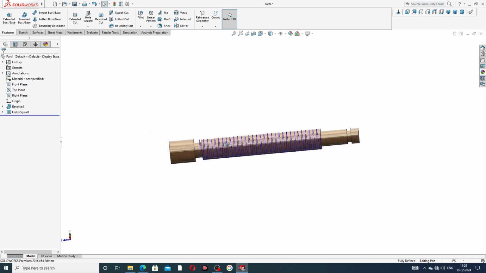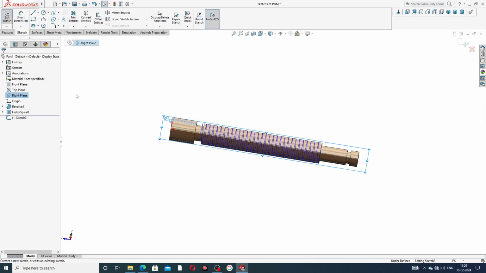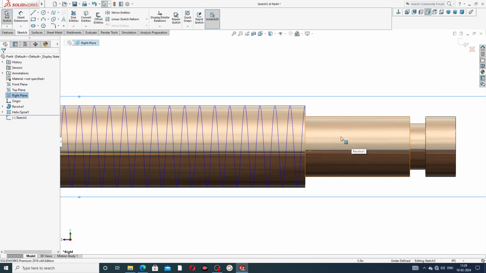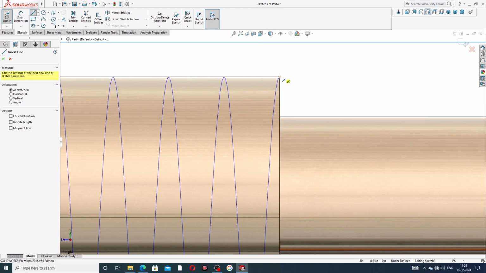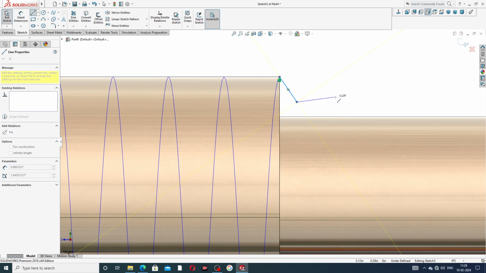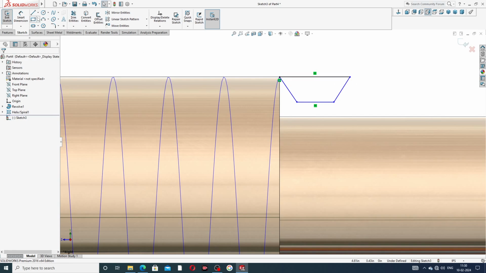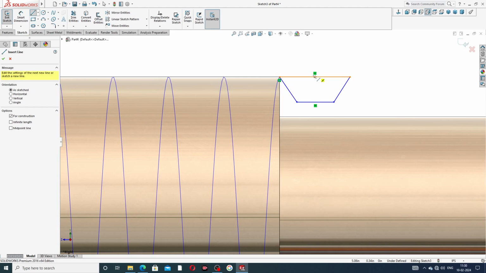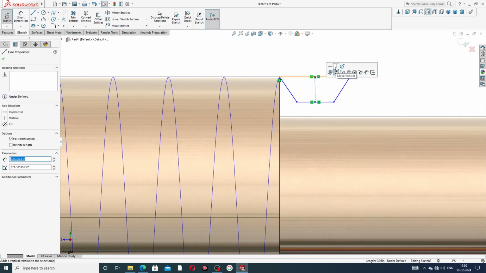Okay, and this is the path drawn here, and for the profile, going to the Right Plane, Sketch Normal. Okay, and the profile is drawn here. Some line is horizontal. Okay, a center line is selected here, from this midpoint to this, and this is vertical.